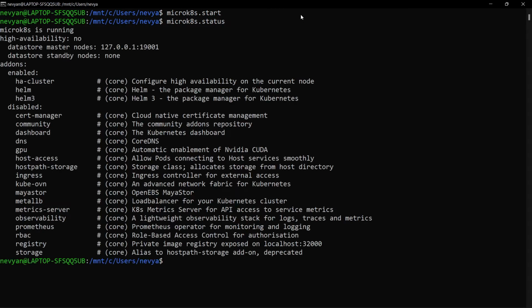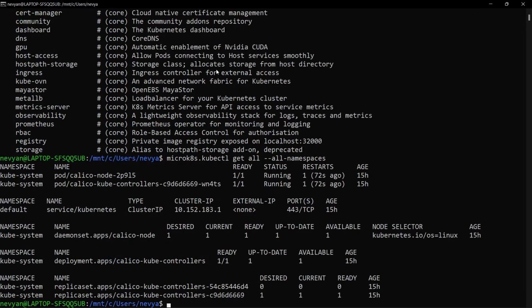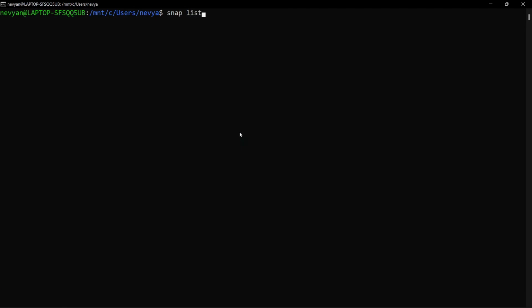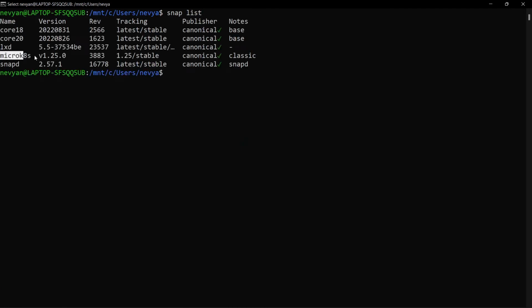Also, we can type microk8s kubectl get all in all namespaces, and this will show us what we have running right now. So the main Kubernetes core service. From here, we can actually try everything that Kubernetes has to offer us. And this is done via a snap. So if I type snap list, we see that we have microk8s installed. I can actually stop it for now.